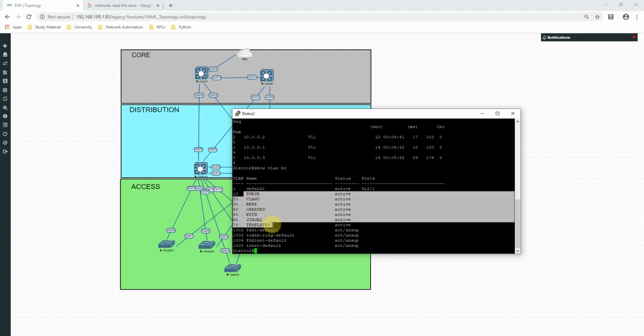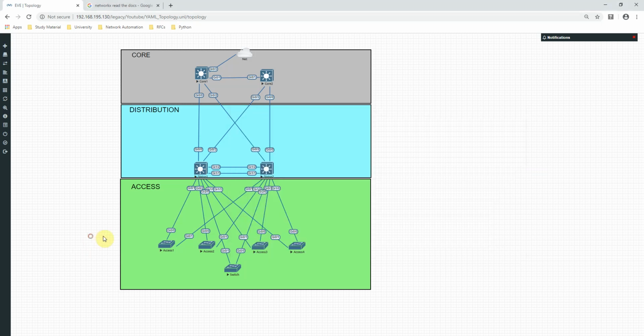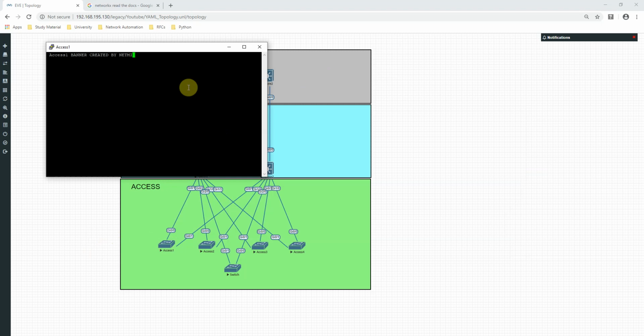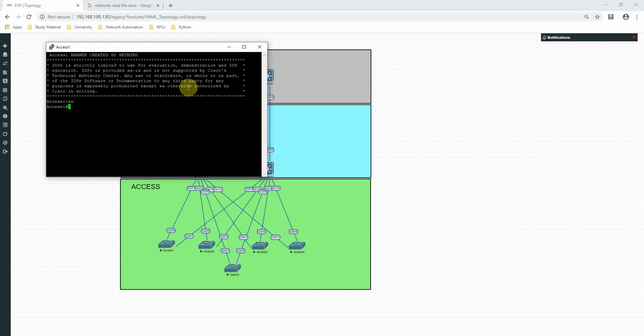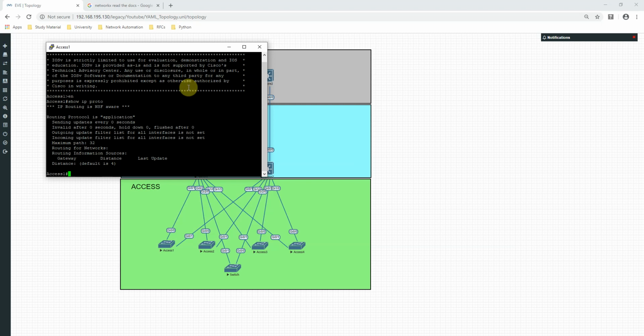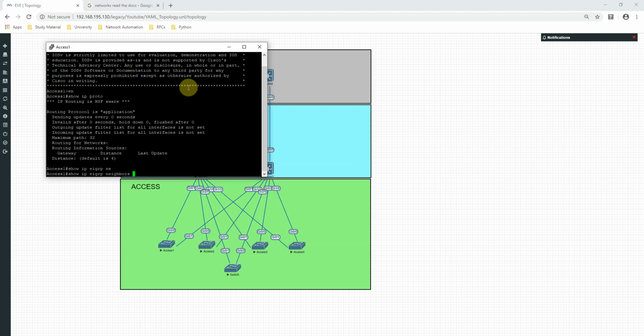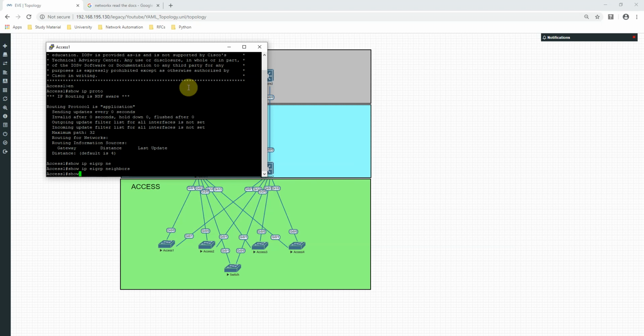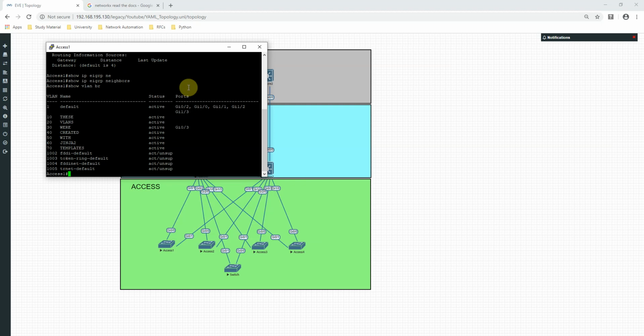These VLANs were created with Jinja 2 templates. If we go into access 1, for example, we see the host name applied. Show IP proto, then no EIGRP running there. For the avoidance of doubt, show IP EIGRP neighbors, nothing. Show VLAN brief, however, we can see the VLANs are there. So that's the basics of it.